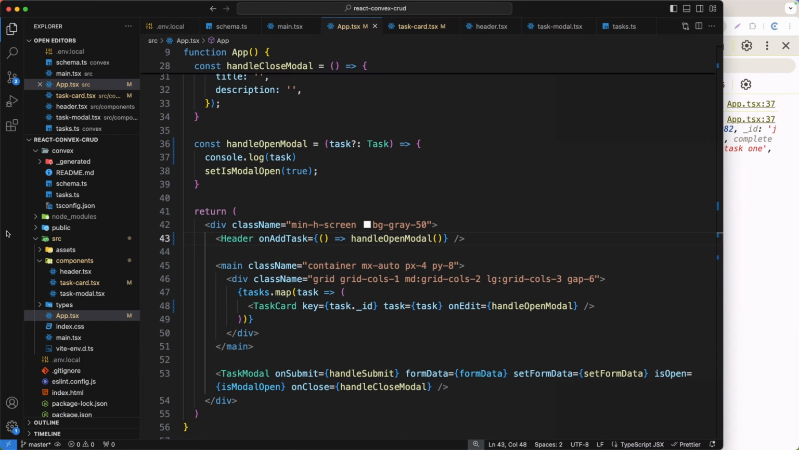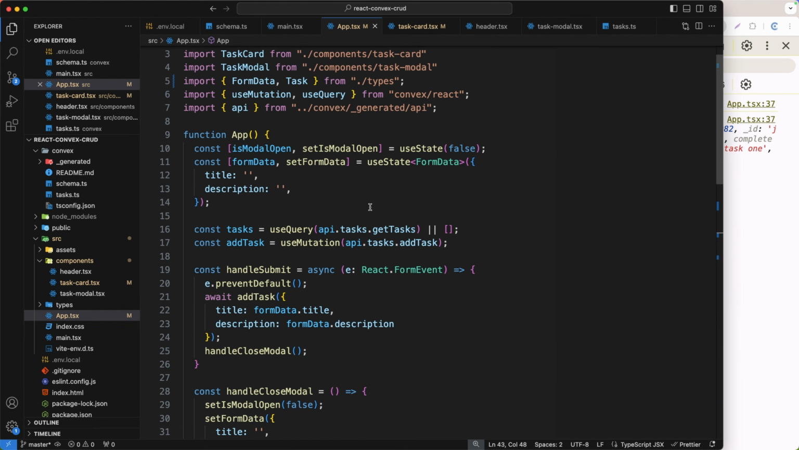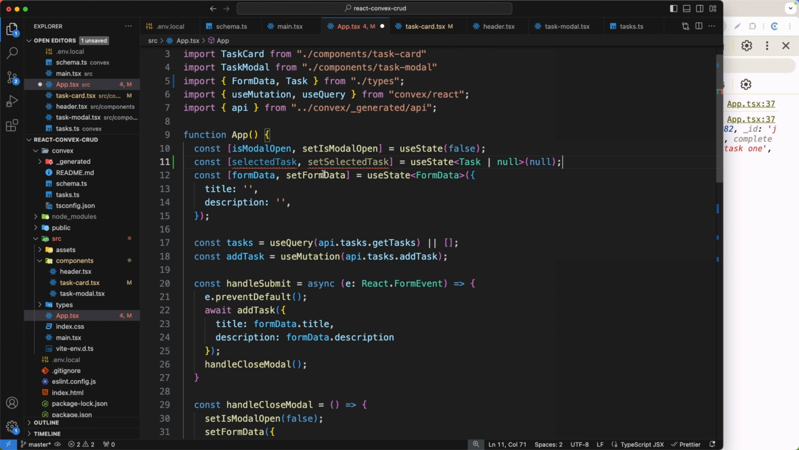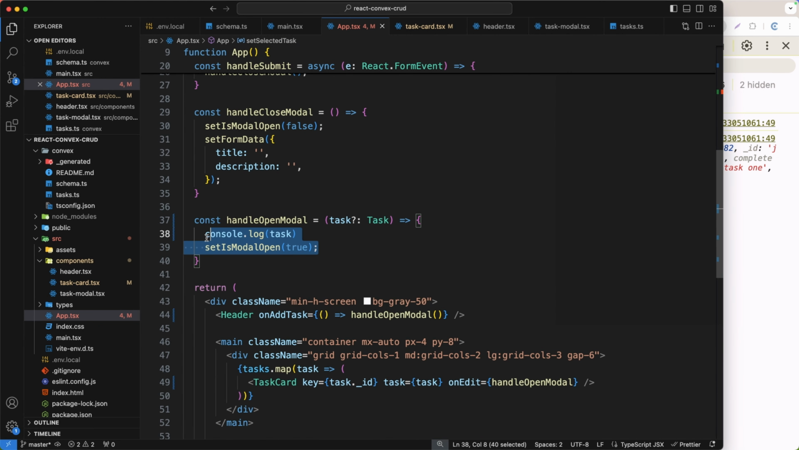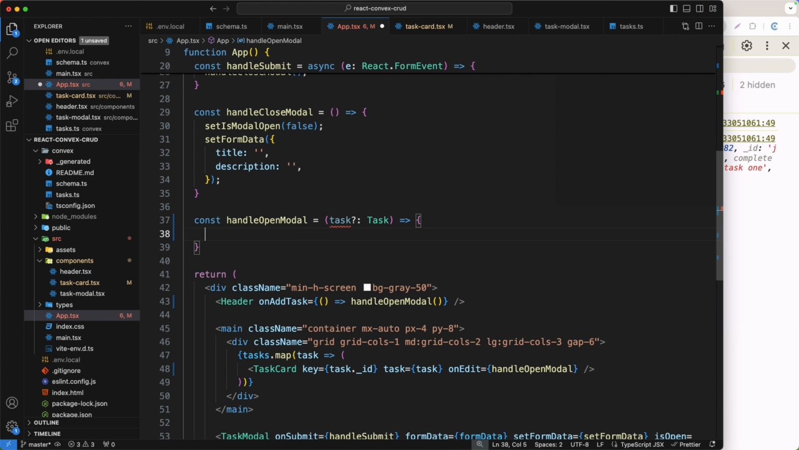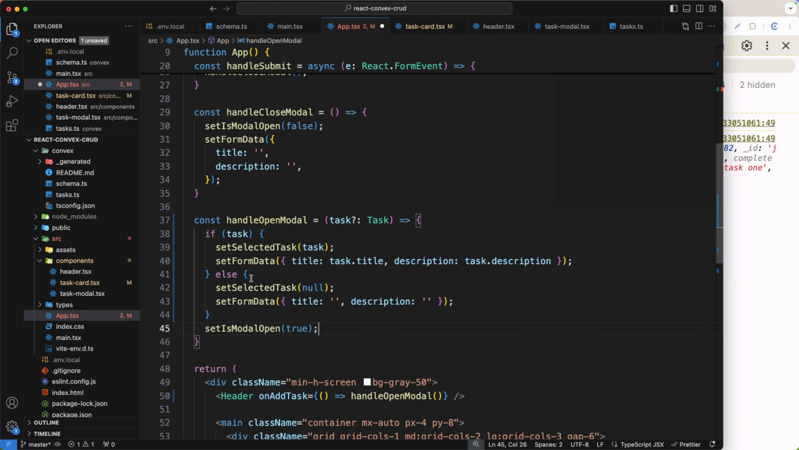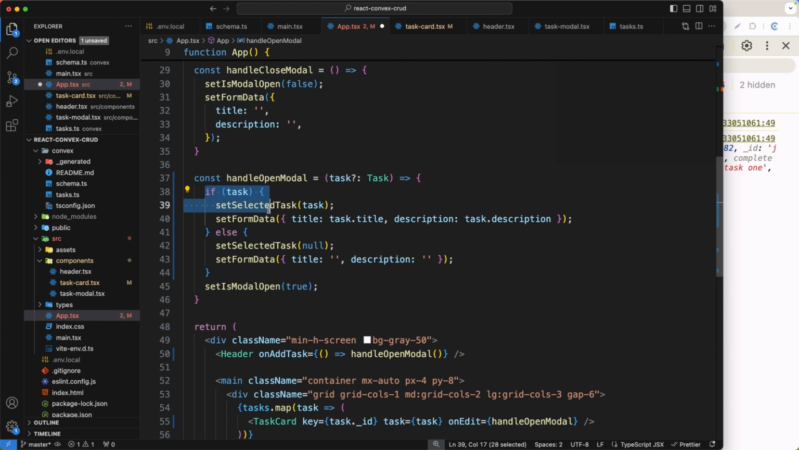That's what we want. So now let's create another state to handle that value. I'm going to create another state called selectedTask. So here I'm going to update that right here. Let's remove this, and then I'm going to make a condition in here. If the task has a value, which means we're on edit, we are going to set selectedTask to this task value, and we are going to set the form data to the title and the description.